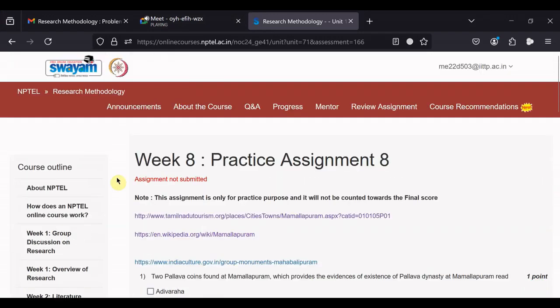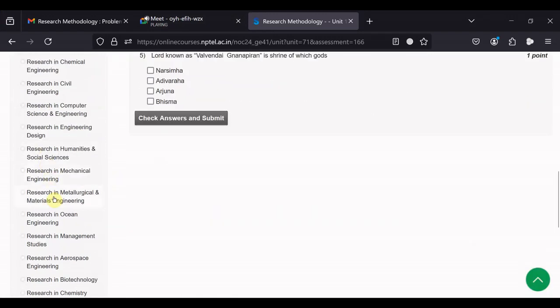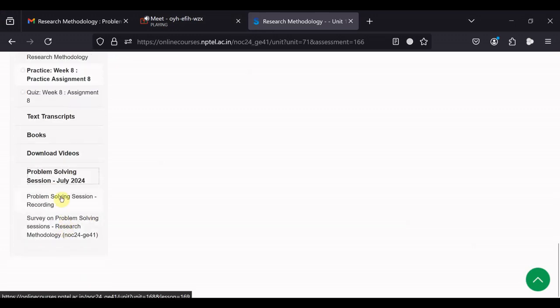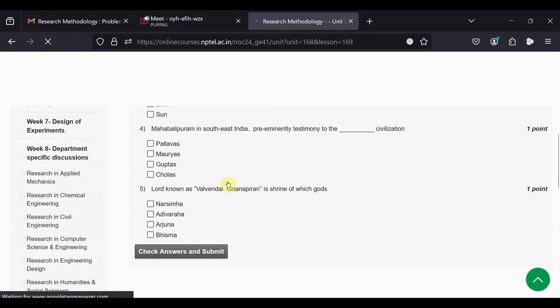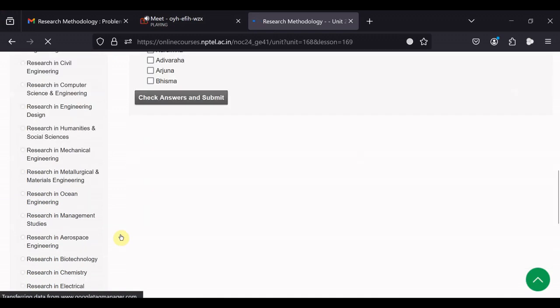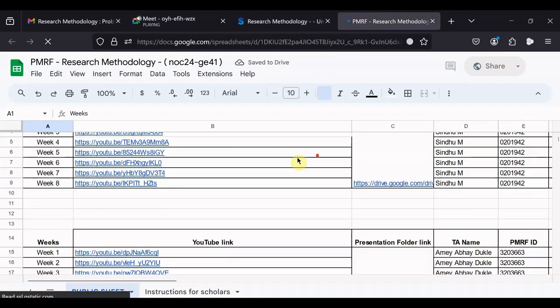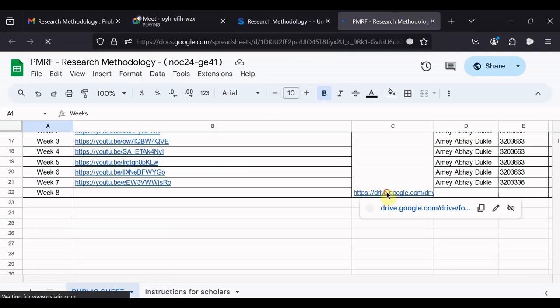So now you are on the main course page. Here you can see this. You go down to problem solving session, July 2024. Then you go into recordings. Then recording, you go here. It's taking some time. Yeah, so here you will see one Google Doc opening. There'll be an option, click here. So you go here, you will see this Google Doc opening. In this folder you will have all the slides. All the slides are there in this folder.